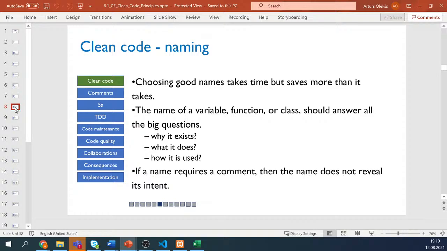In practice, about the names, it's not something you should spend the whole day on. Of course, it's said here that you should think about it, but from my experience, not too much. You don't have to strictly follow each symbol in the word, but good thinking about it is always a good thing to do. The name of a variable, function or class should answer the big questions, and that's also true from my experience.